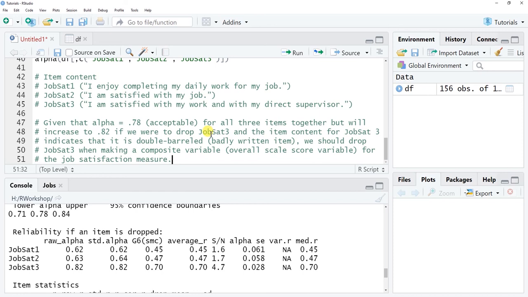If someone responds strongly agree, does that mean that they're satisfied with both their work and their supervisor? We'll never really know. There's too much ambiguity there. So we should drop that one. And in a future survey administration, this might be an opportunity to separate this into two items. If you're defining job satisfaction to include satisfaction with your supervisor, just make a separate item that is, I'm satisfied with my supervisor. But for now, we should drop jobsat 3.